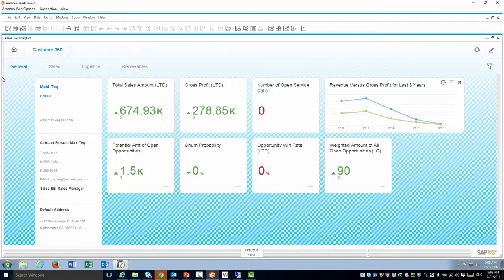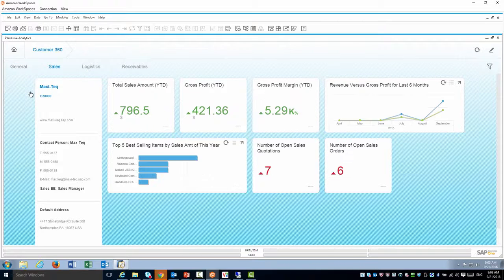I'm going to have 4 tabs in this example. General, you can see information about that customer, total sales, total gross profit, some reporting, churn probability. If I look at sales tab, I can see more information about sales information, like my top 5 best-selling items just for this customer, number of open orders, number of sales quotations.